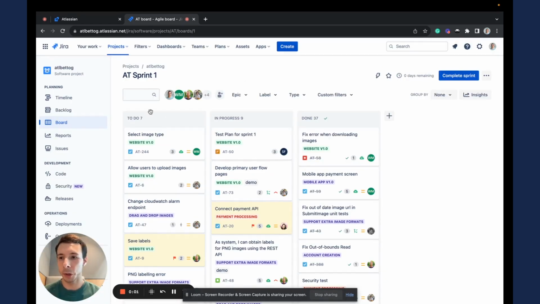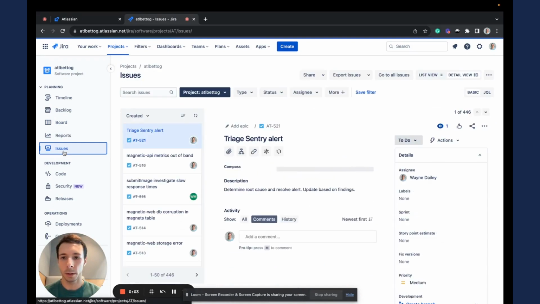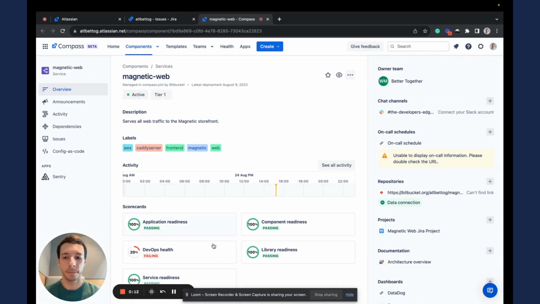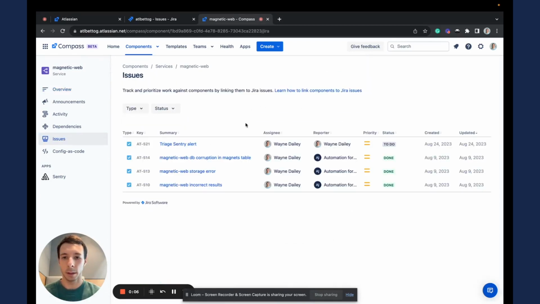Let's quickly review the issue from the Issues panel. And we see it's been created here. I'm going to go ahead and click on the attached Compass component, Magnetic Web, which will take me back to Compass. Now that I'm back in Compass, I'm going to return to the Issues panel on the left. And here I can see that the new issue I've created is showing up right at the top.